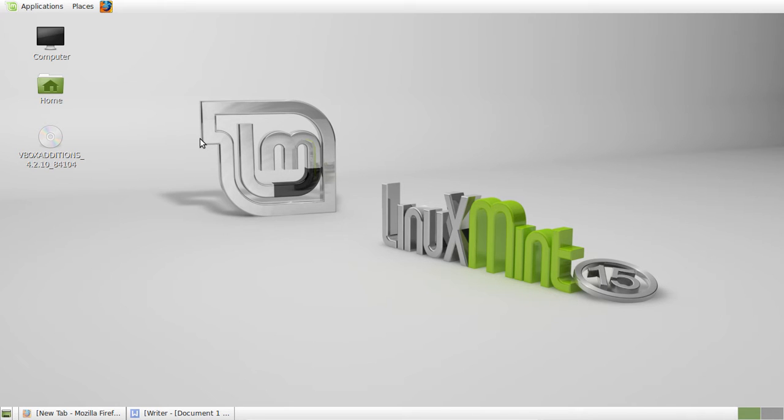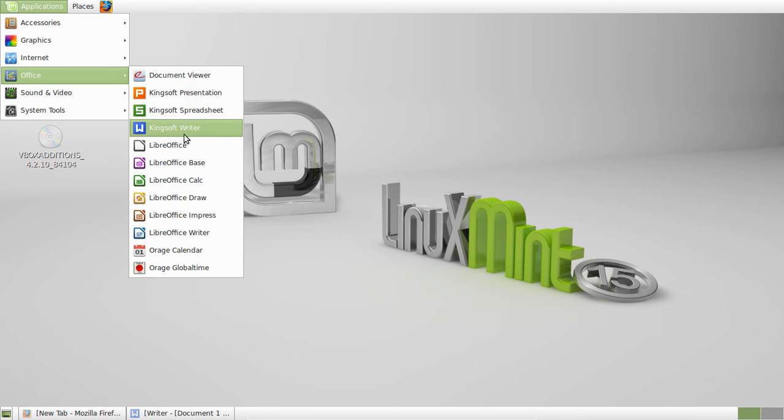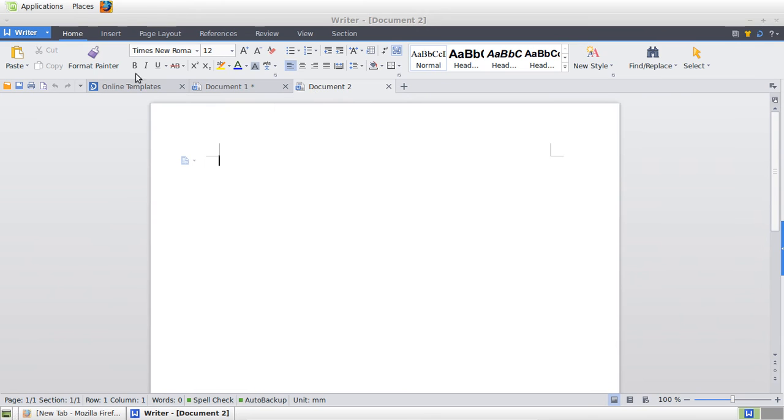It's not only an alternative to Microsoft Office, but it boasts complete compatibility with Microsoft Office, and it looks the same. So it's got the new menus as well. So if I were to open it, first of all, I'll go to, say, spreadsheet, presentation, or writer. I'll just stick with writer for now.